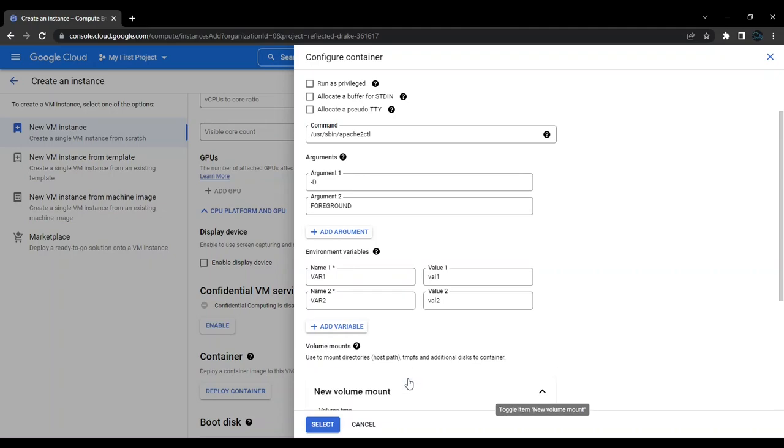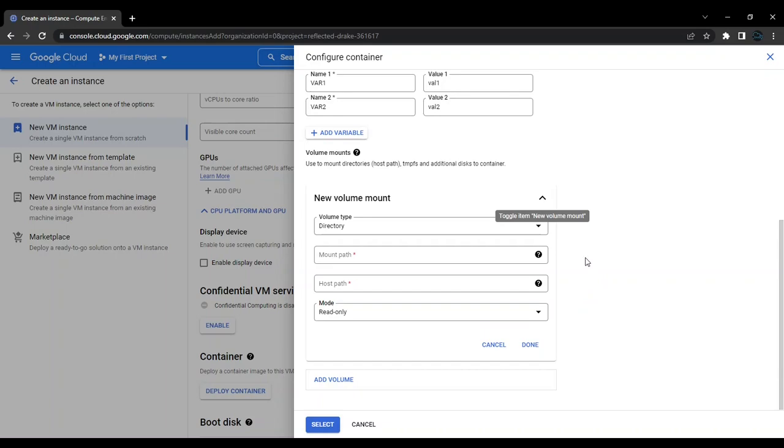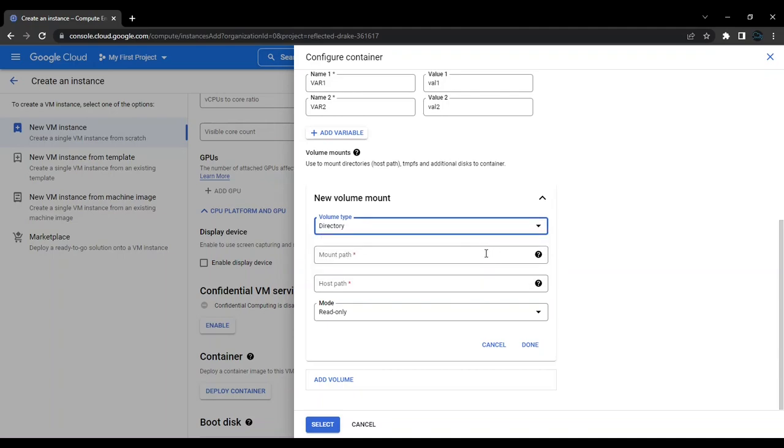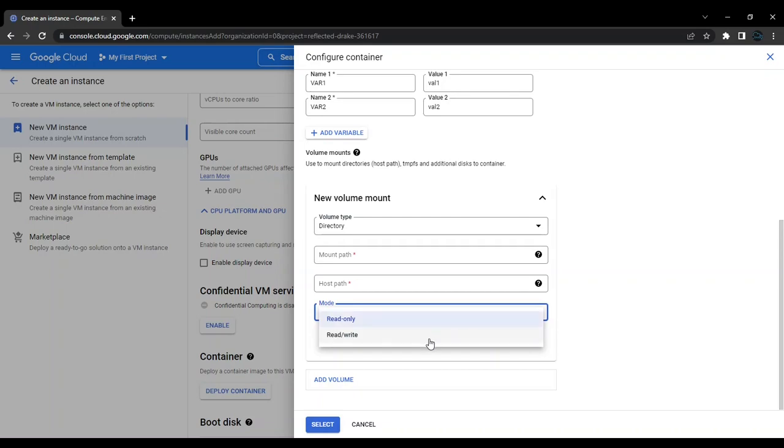So, clicking on Add Volume will open up a set of parameters required for this setup, and you will need to specify the volume type, which can be directory, disk, or temporary file system. Specify the mount path, that is, the path in the container file system where the volume will be mounted. Then specify the path to the host or source directory. And lastly, specify whether to mount the directory in read-only or read-write mode.